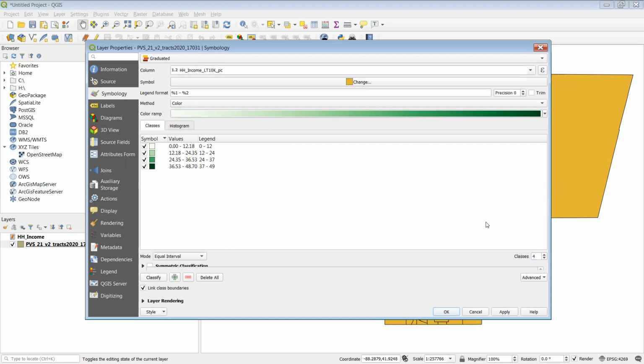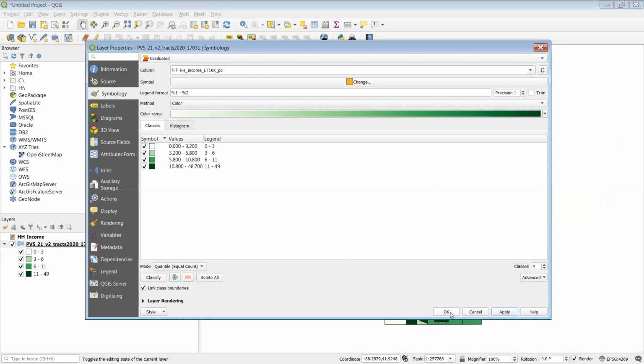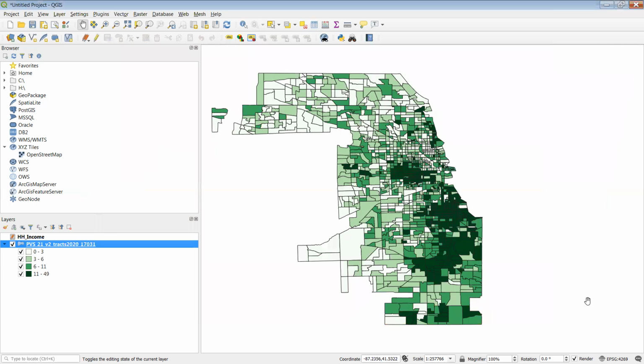Let's try 4. So if you do quantile, which means it's 4 groups, and each group will have an equal number across these 4 groups, an equal number of census tracts. Okay, so if you apply, now it's gonna look like this.